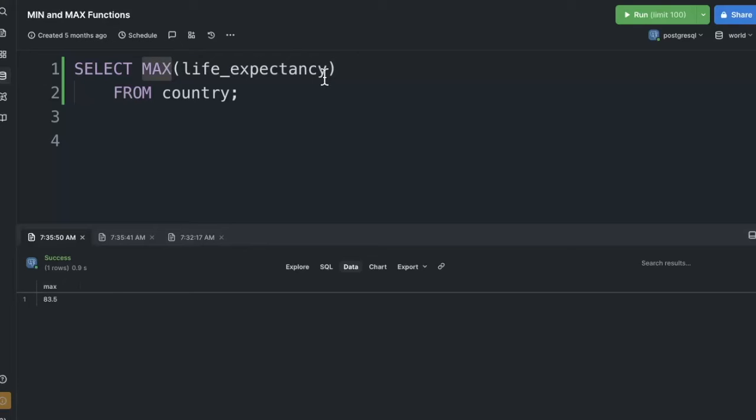So let's say we wanted to add in a where clause. So let's say we wanted to find the minimum life expectancy where the region is Western Europe. So minimum life expectancy in Western Europe. We'll add a where clause. So where region equals Western Europe. I have another video on the where clause, so you want to check it out. So this will essentially say what is the minimum life expectancy from our country table where the region is Western Europe. So let's see what we get.